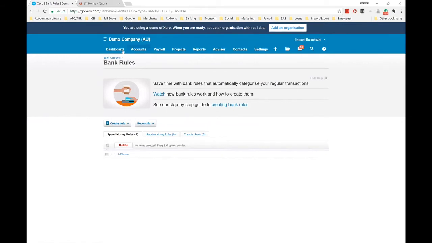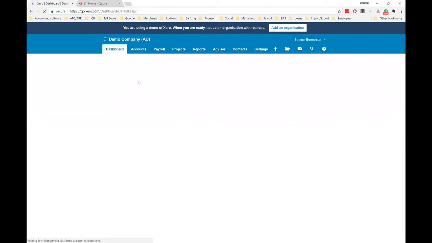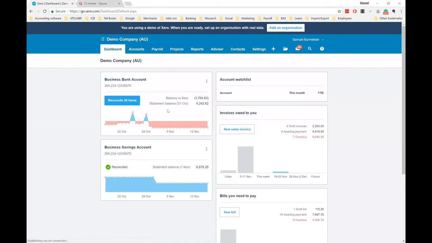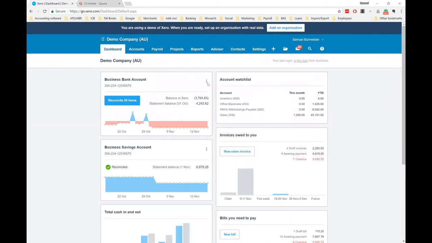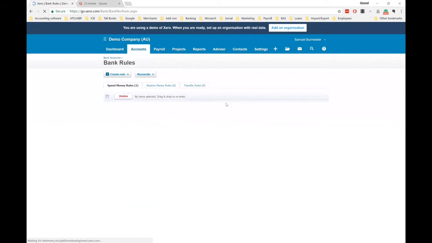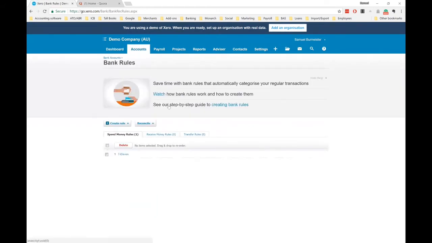An easy way to get here, from the dashboard, you'll see your bank accounts and credit cards listed on the left-hand side. We've got one here. If you click the options button, the three dots, and go to bank rules on the right, you'll bring up that screen we were just on. And that's how you get to the bank rules section.